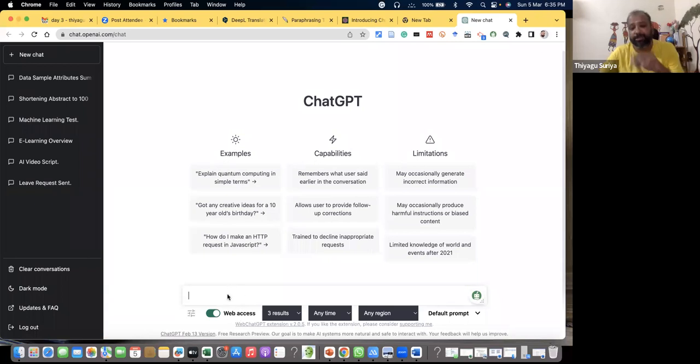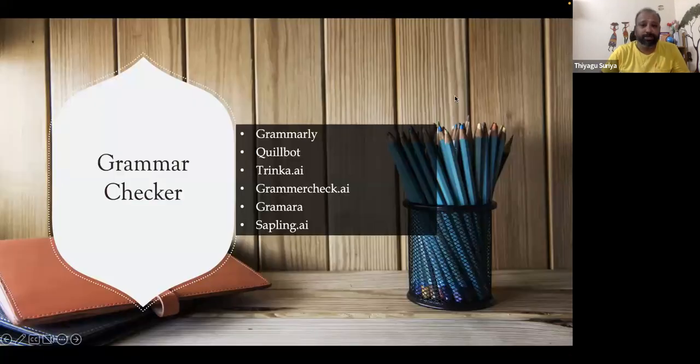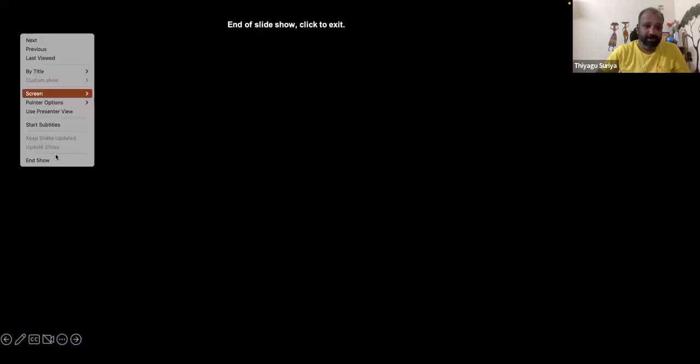What is the advantage of using web access? You can get some kind of web resources also. Then you may get some kind of citation, with a number showing. Once you press the citation number, it goes to the website link, working like a hyperlink. And here I would like to emphasize how ChatGPT is going to act as a game changer as part of research. I'm doing some demo for this.